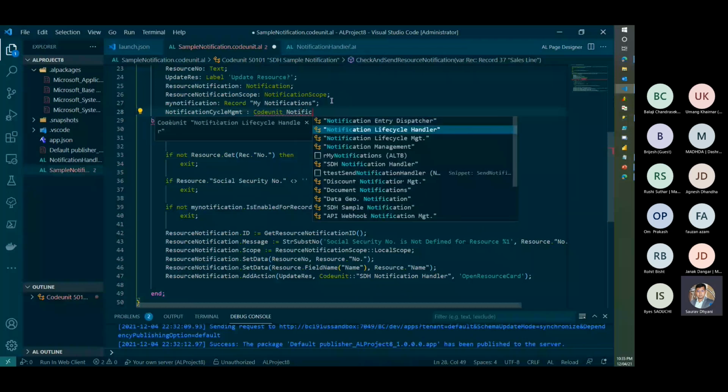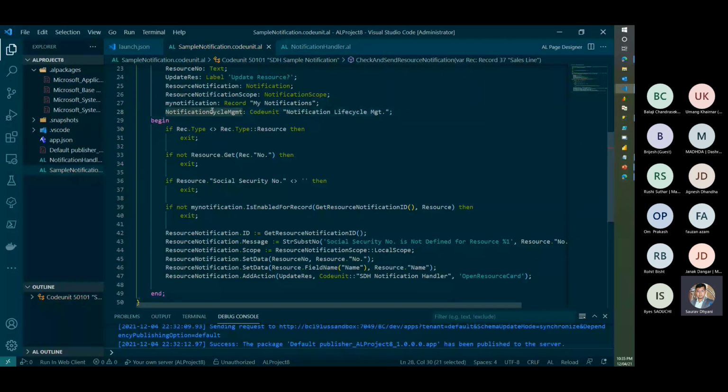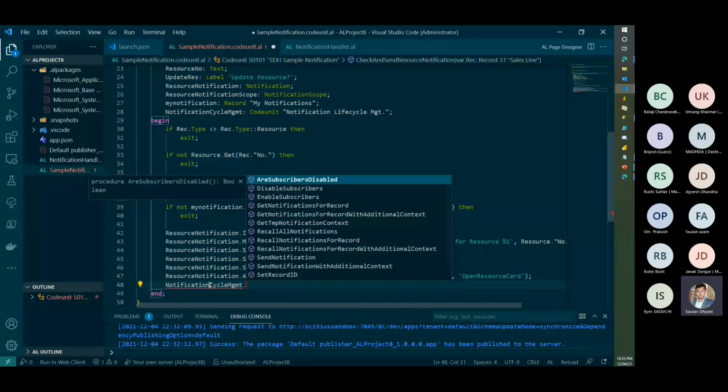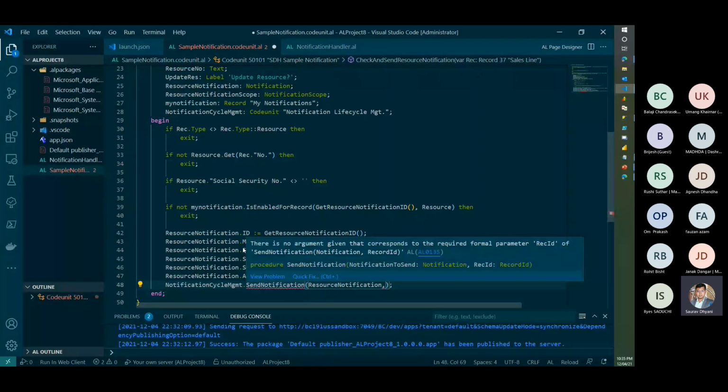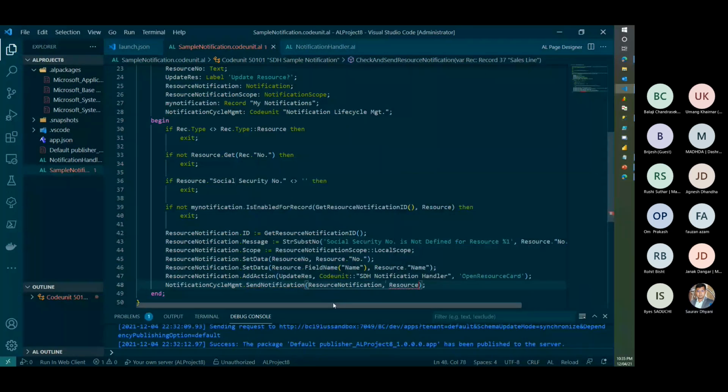Notification lifecycle management. Now this code unit will check for all the preconditions, all the checks that you are sending here, and then we'll send the notification to the user if everything looks good in terms of enabled, what are the filters, if there are filters in yours, then it'll make sure that only that goes ahead. So the send notification needs the notification to send and the record ID, which in our case is again the resource table dot record ID.